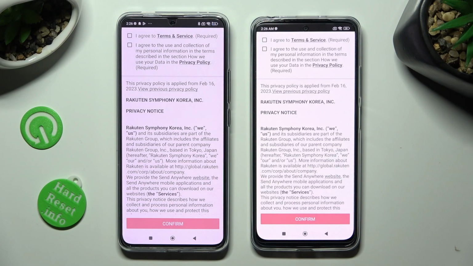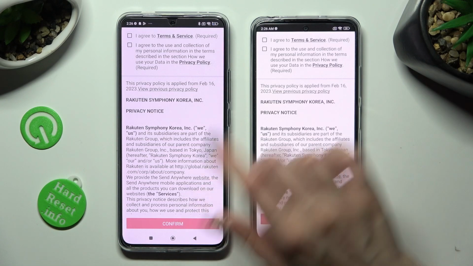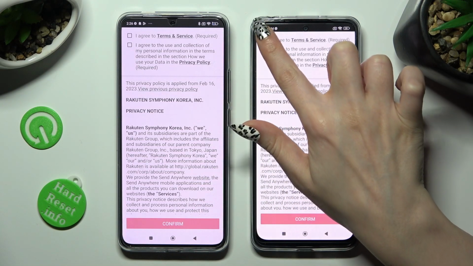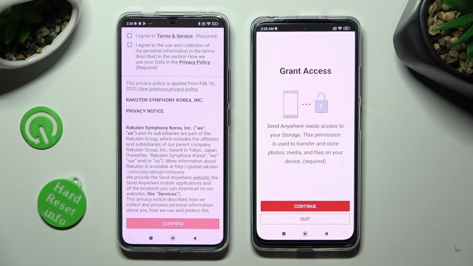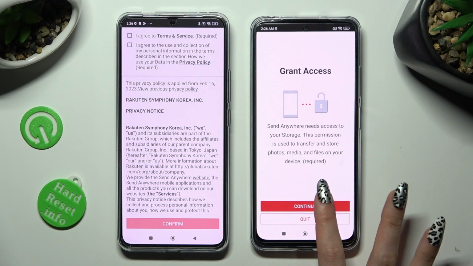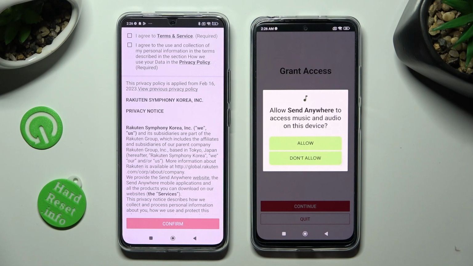In order to use it, you need to do exactly the same on both devices. Firstly, tap on I agree, then confirm, continue, and allow.